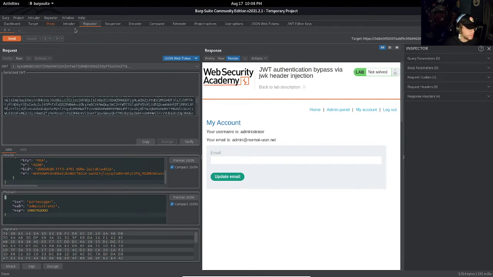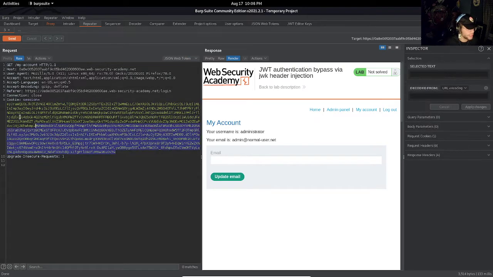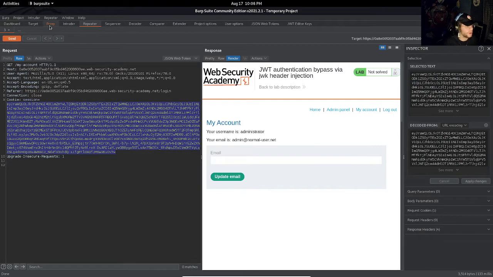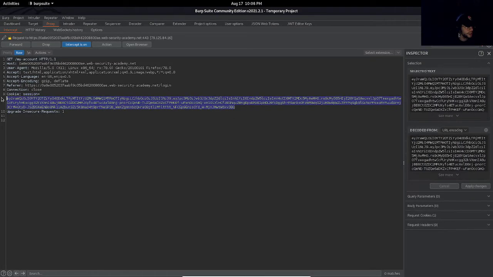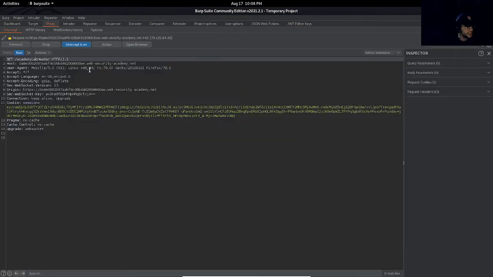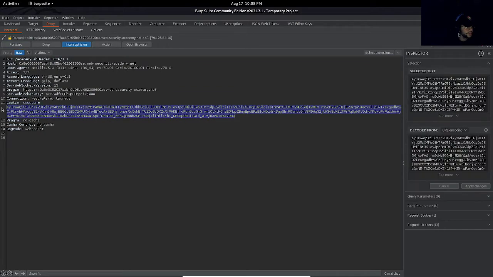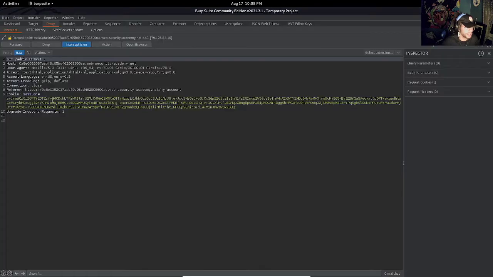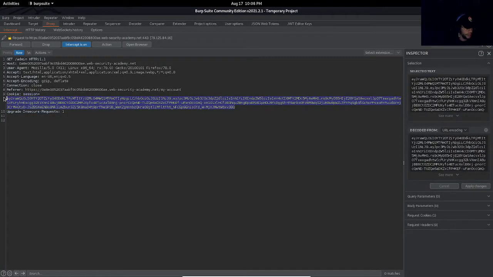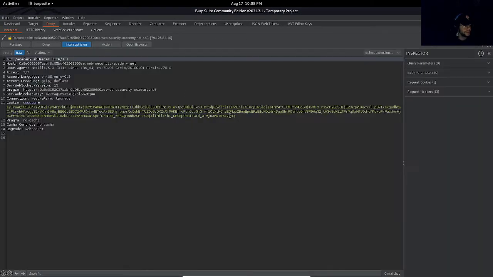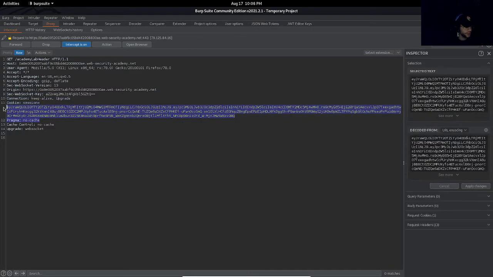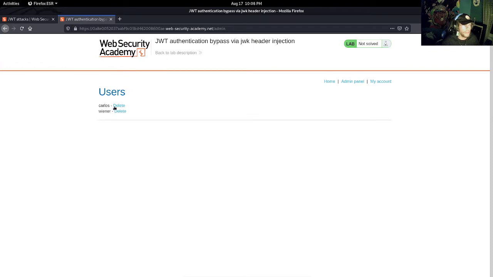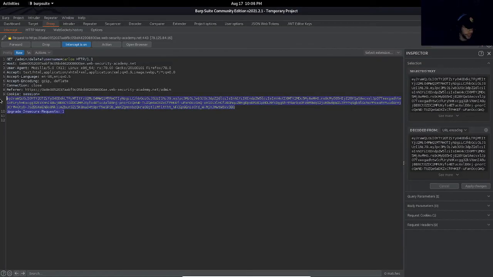So if we go back to raw and copy our token and paste it about twice, we are given administrative access, which we can use to go to the admin panel, and also delete the user Carlos, which we were tasked with.